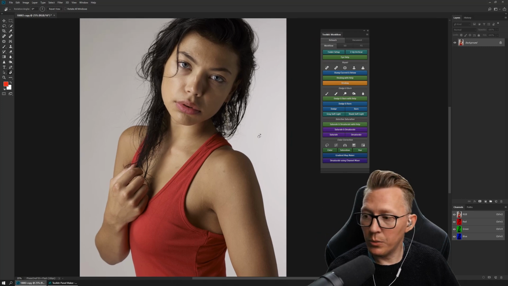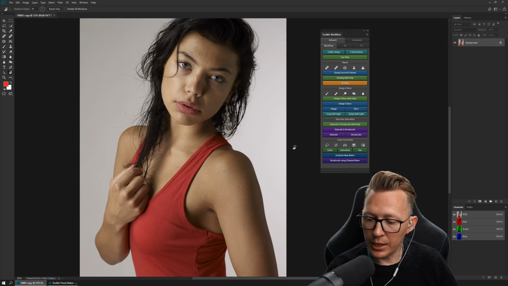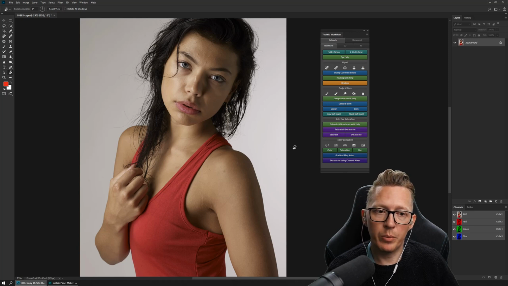Next video, we will show how I would do the workflow with the panel, but not with actual retouching, but how the workflow would look like and what buttons I would press.